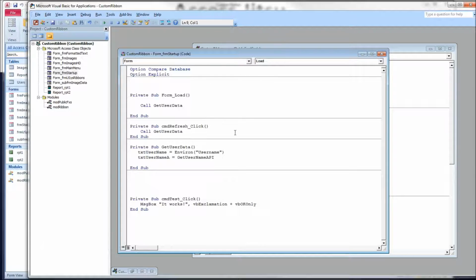Alright, so here is our form load event for the form startup. This is going to run after the form open event and before all the data is populated on the form. What I have in here is a call statement to get user data, and that is a user-defined method that I've got right here. And in here we have the two methods we're going to use to get user ID.